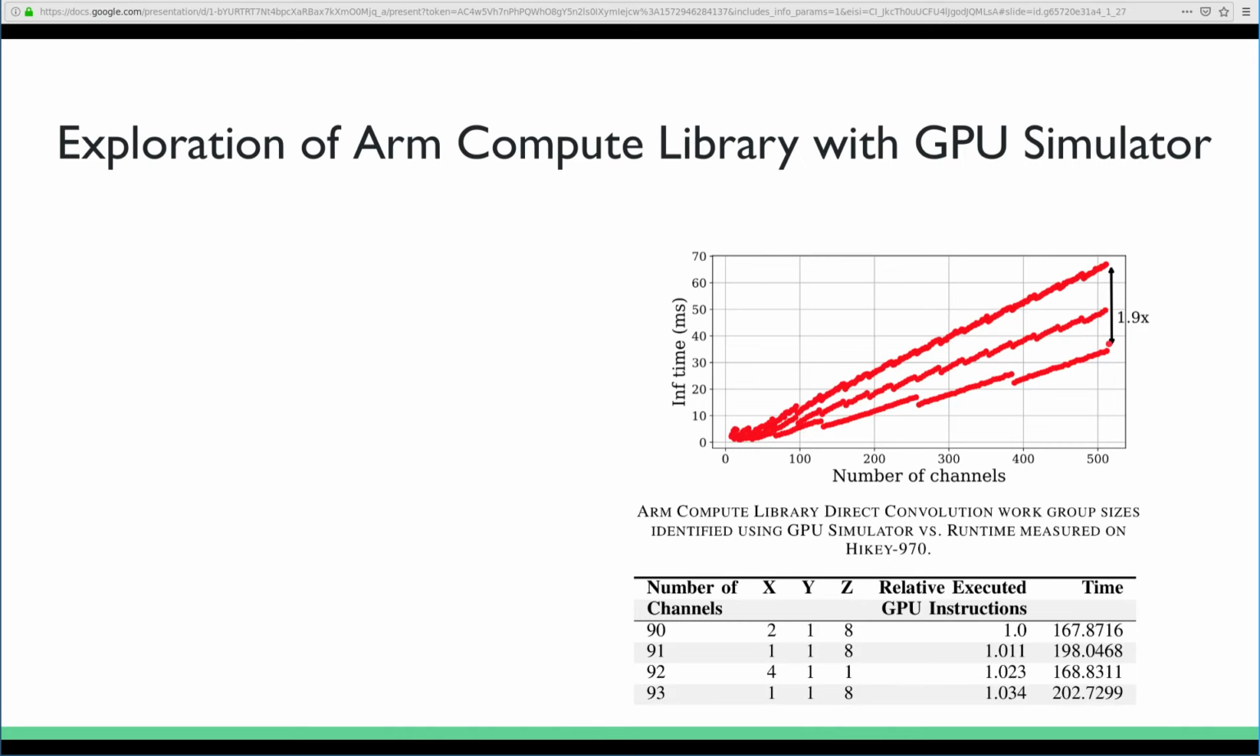So we also looked at the direct convolution method with the GPU simulator, and across the number of channels, we didn't see any difference in the number of kernels being dispatched. That was the same essentially for all the different numbers of channels. But the main difference that we saw is the workgroup sizes selected for these different channels. If we look at the two slower ones, 91 and 93 channels, 198 seconds and 202 seconds inference time, they both have the same workgroup dimensions, 1, 1, 8 here.